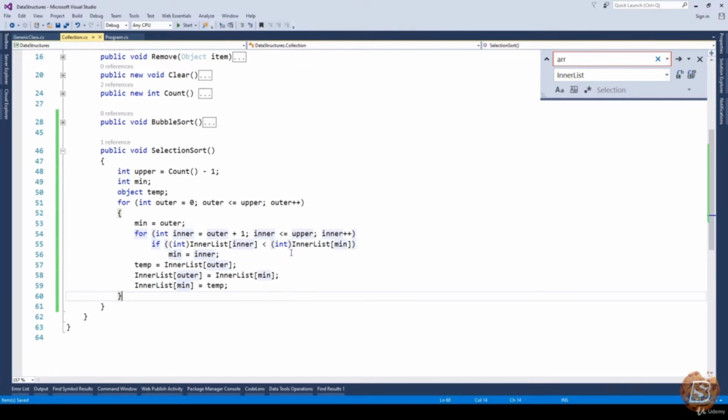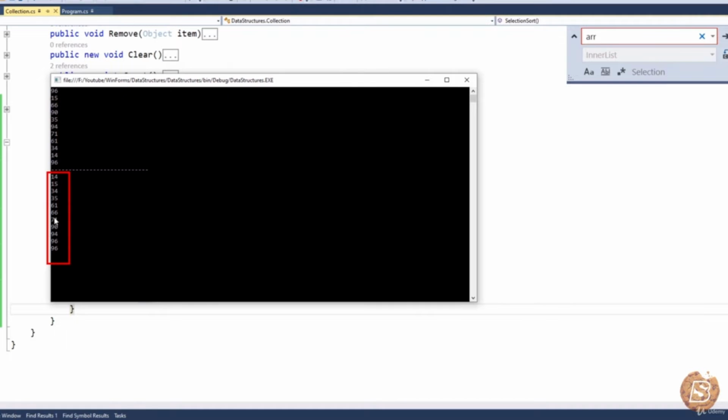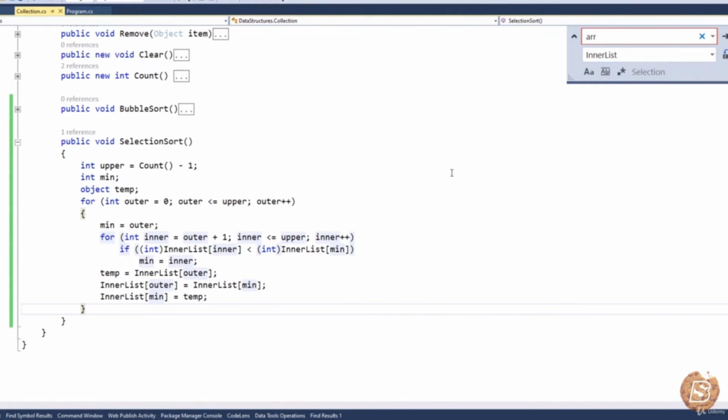Now let's save this and run it. So here you can see the sorted values are now appearing 14, 15, 34 till 96, and on top you can see the random values being displayed. So that was selection sort in C#.